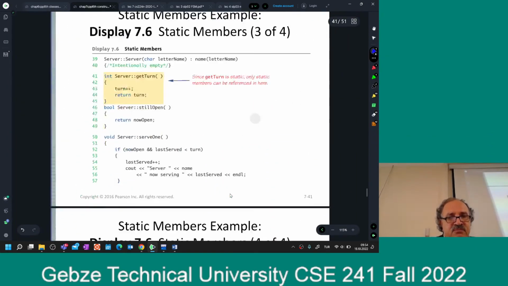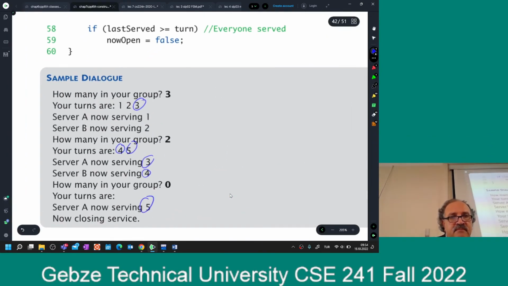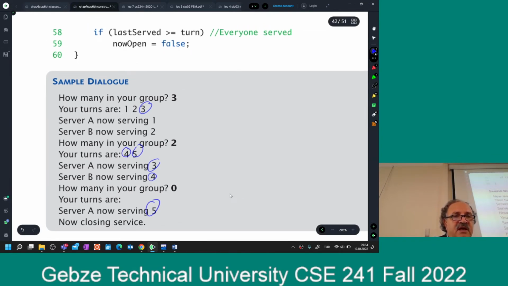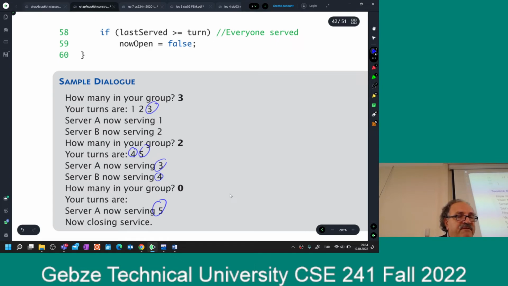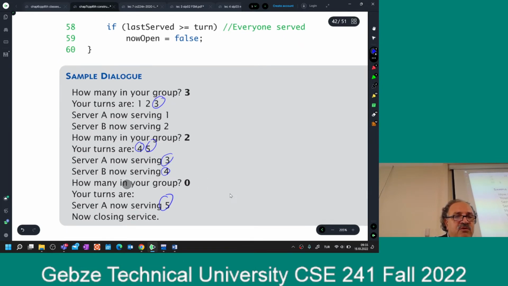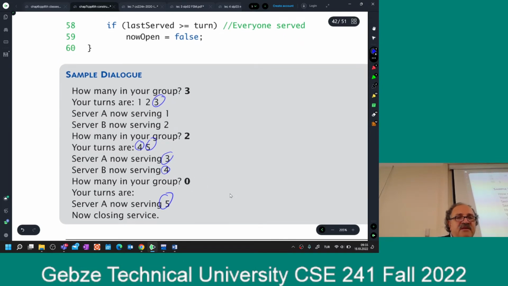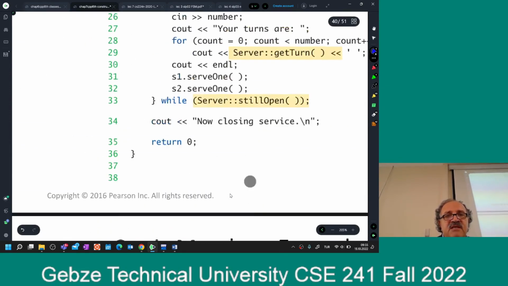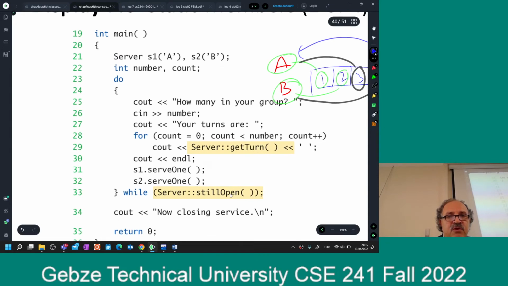Remember the final output, okay? When you say how many in your group, your turns are 1, 2, 3. How many in your group? Your turns are 4, 5. And in this one, how many in your group? It is 0. That's why I am not giving any turn numbers anymore. So this one will give turn numbers.